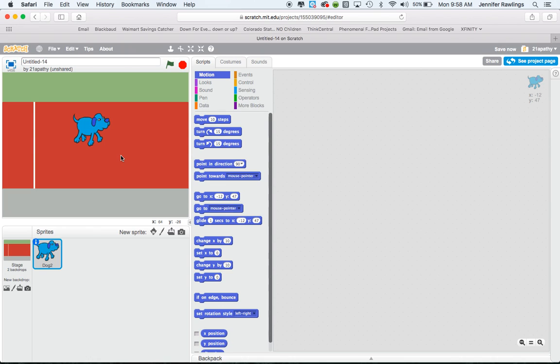So the first thing I need to do is go to my motion blocks, the blue ones, and we're going to choose move 10 steps. So drag that one over. And then if you click on that block, you're going to see, as you click on it, it actually makes your sprite move 10 steps.